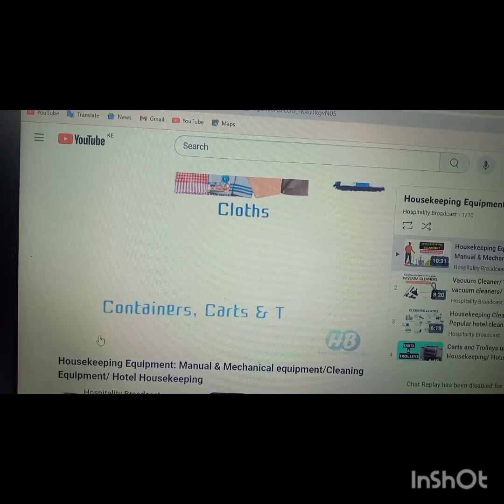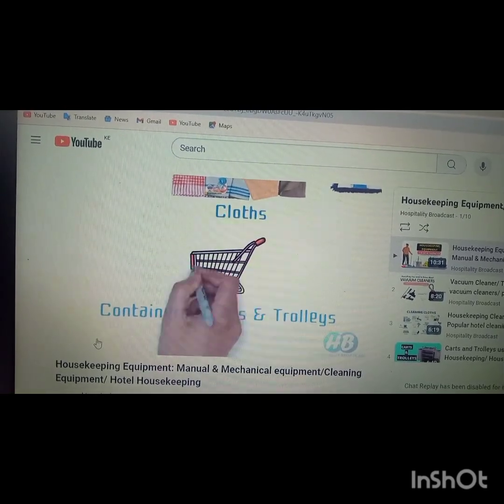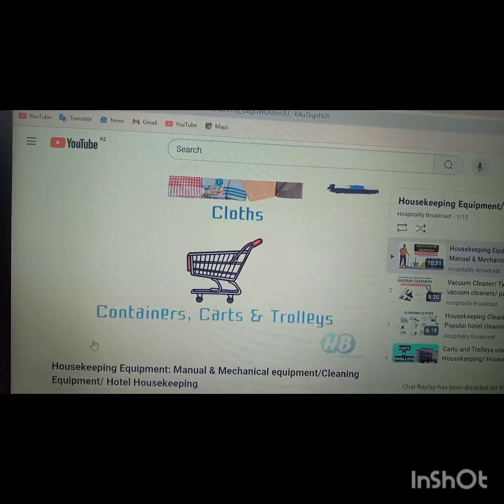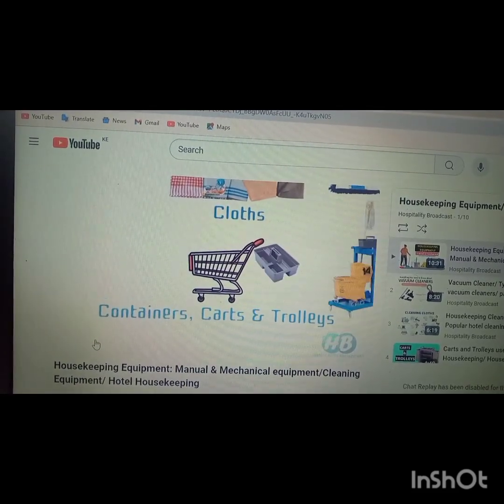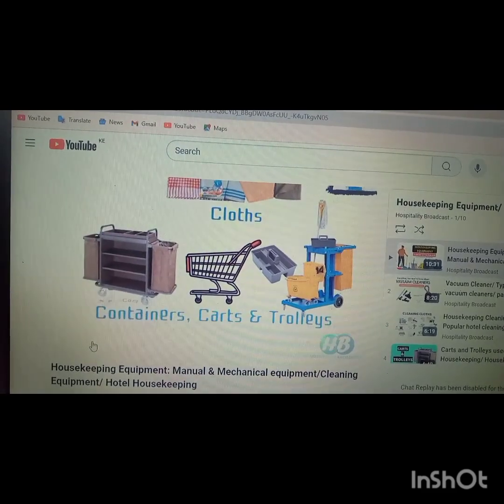Containers, carts and trolleys. These are used to carry, transport, collect and store supplies and other small items such as hand caddy, janitor's trolley, mop wringer trolley, maid's cart, linen trolley, etc.